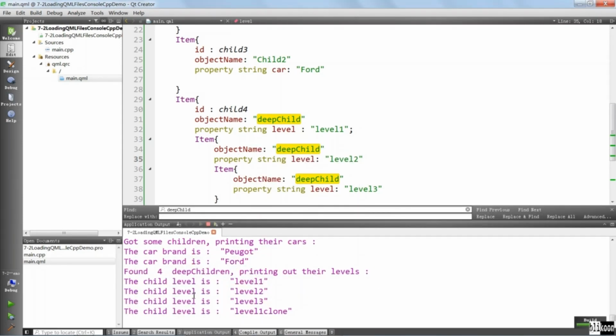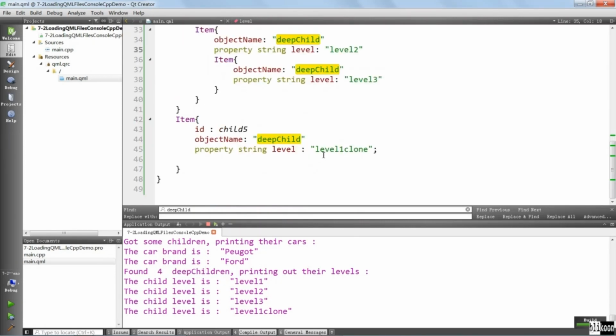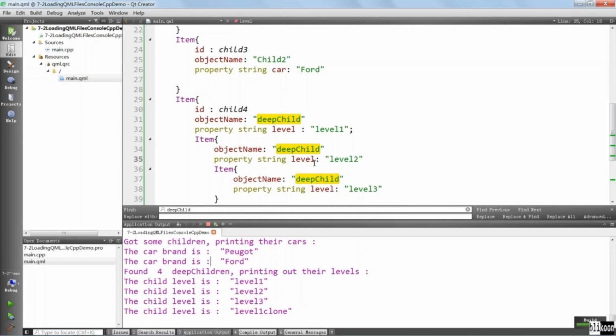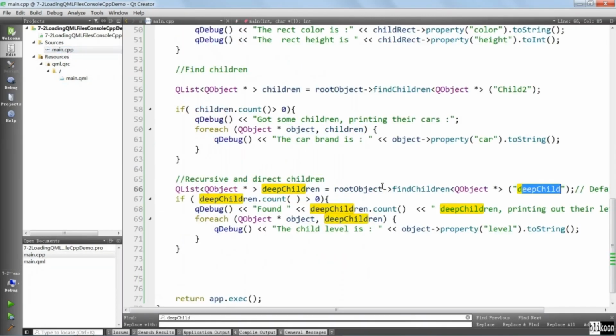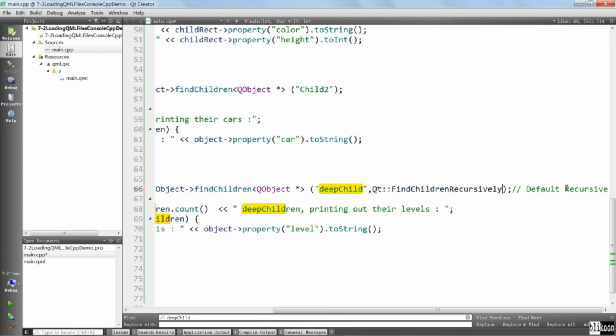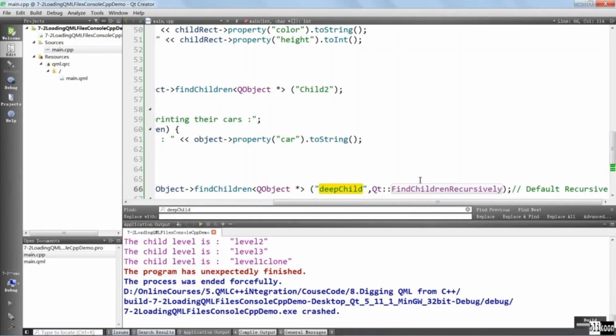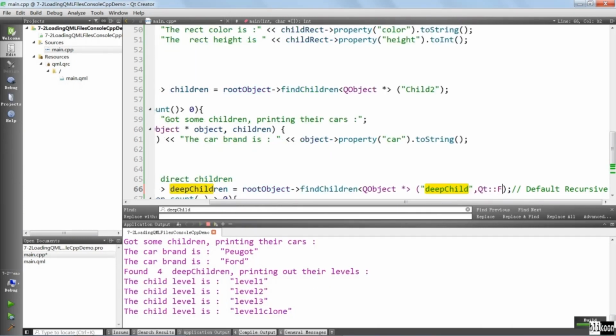We see level 1, level 2, level 3, and level 1 clone, and we have 4 children, and this search is recursive. Because the default is to find recursively, if we specify to find recursively like this, we are going to get the same result as before. Let's run. Okay, we have the same thing here, but we can specify to find direct children only.